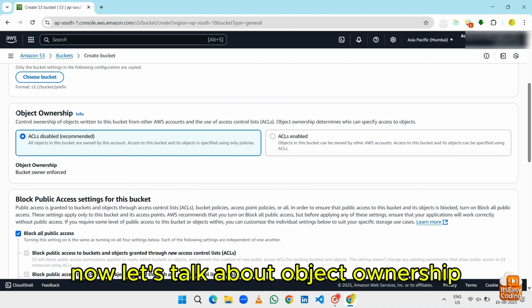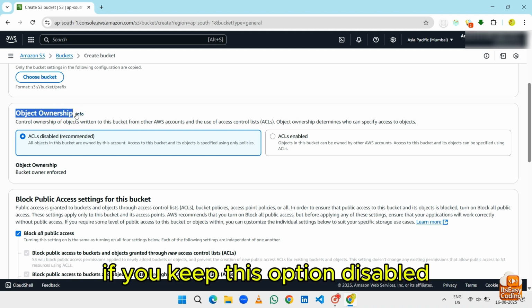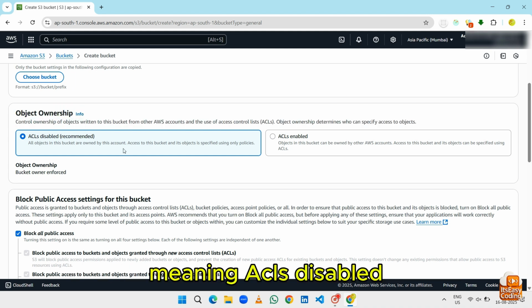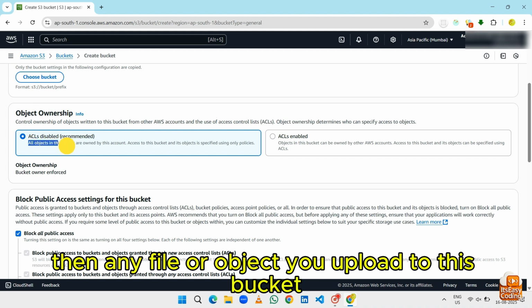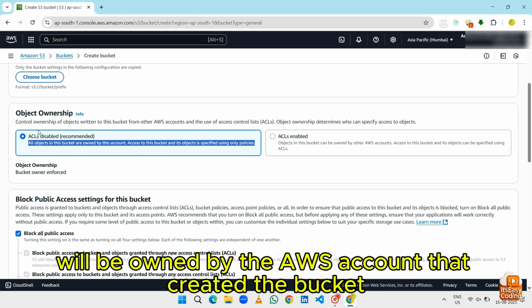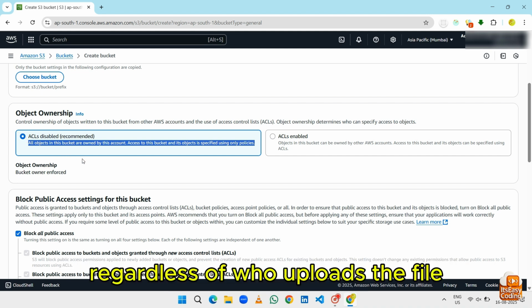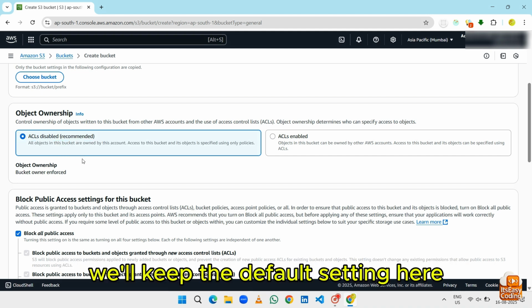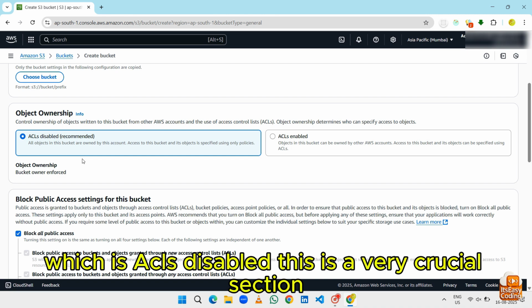Now, let's talk about object ownership. If you keep this option disabled, meaning ACLs disabled, then any file or object you upload to this bucket will be owned by the AWS account that created the bucket, regardless of who uploads the file. We'll keep the default setting here, which is ACLs disabled.